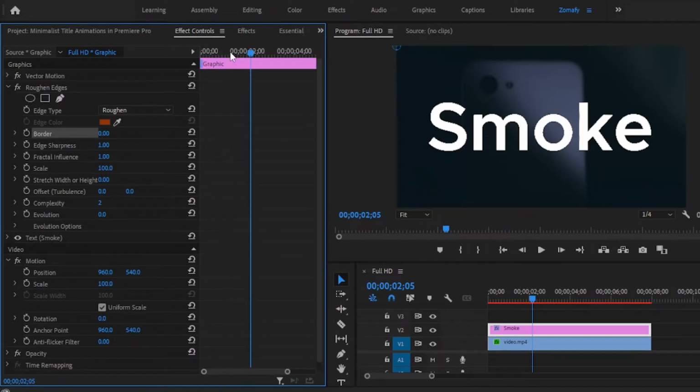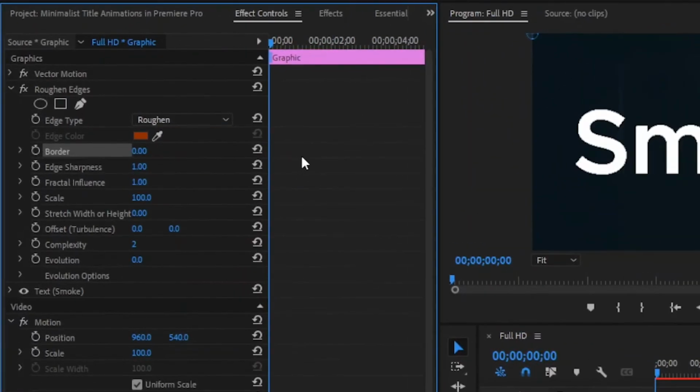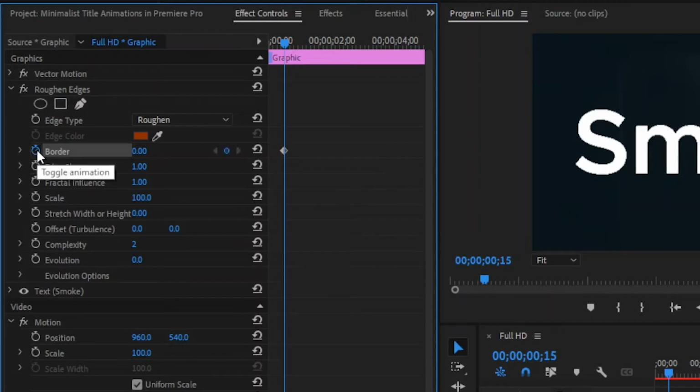That's why, move the playhead to the beginning of the text. Then, move the playhead 15 frames forward. Now, we have to create a keyframe to animate the text. That's why, click on this stopwatch icon to enable the first keyframe. Here, make sure the border value is 0.